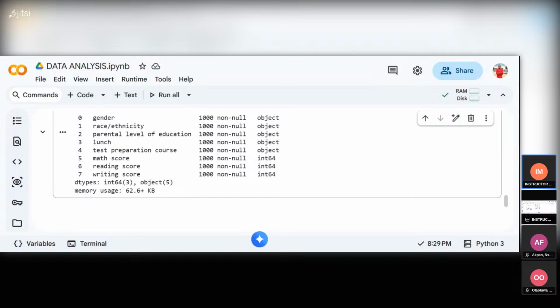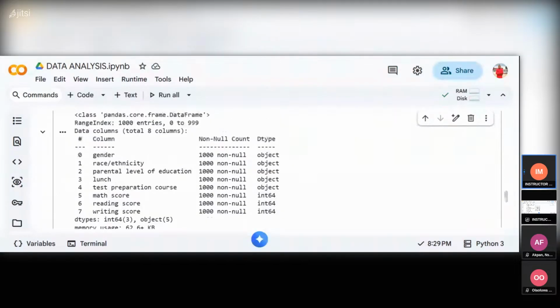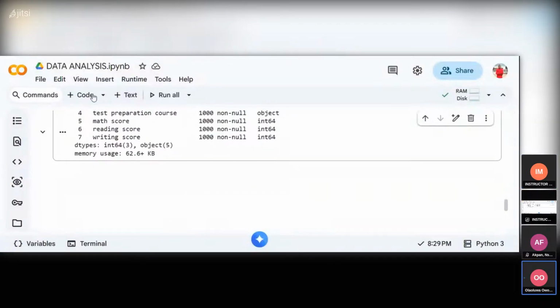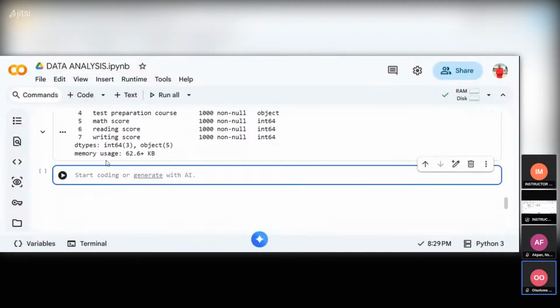So it will give us the information of the data. I believe you understand this information part. So should I move on? Yes, sir. Please just respond.